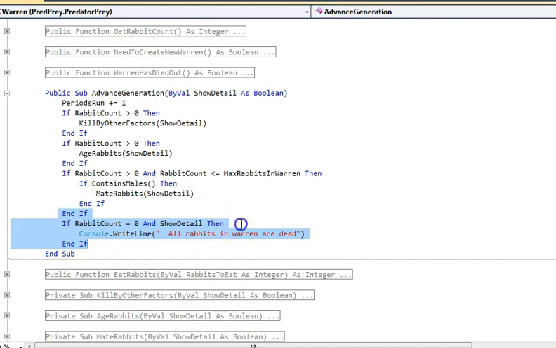The last little thing is that should all the rabbits be dead in the warren, then it just produces a little message saying all the rabbits are dead. Obviously, show detail has to be applied. I've ignored show detail, by the way. I'm assuming that you know that you can either advance time period without detail or with detail, and show detail basically just says there's going to be an output.